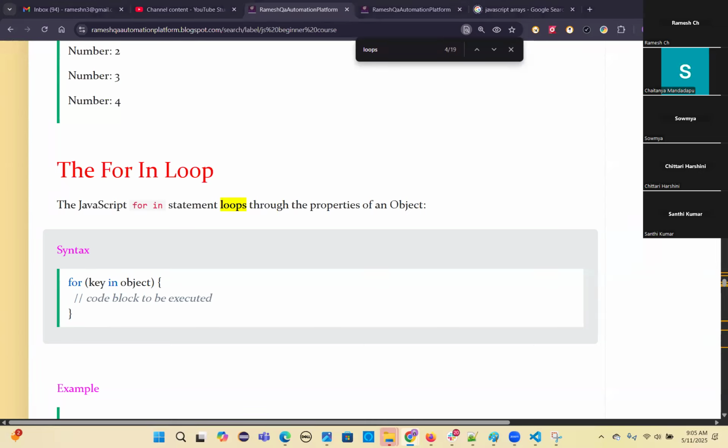Properties of an object, meaning, for example, if you have array.length or array dot... No, that is not the one. Here objects only. Objects will be stored in the key value pair here, in JavaScript. Arrays you can iterate with the normal for loop.